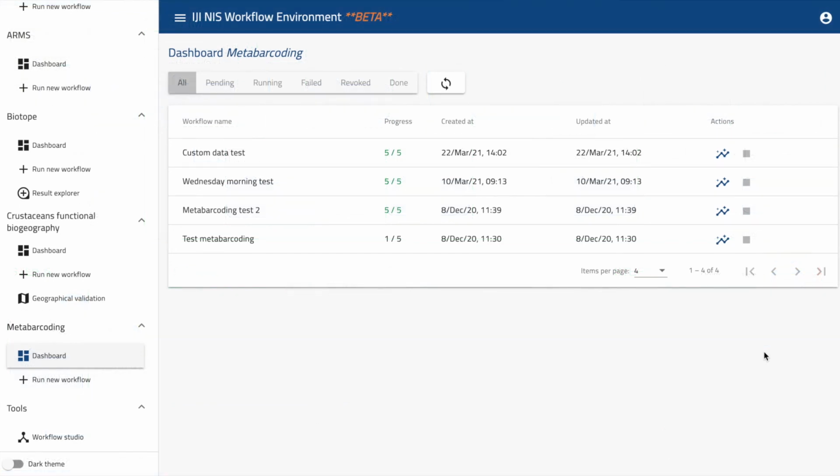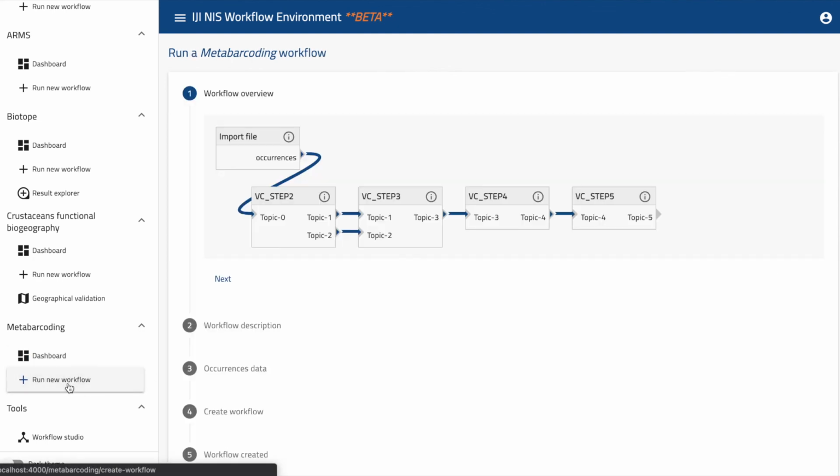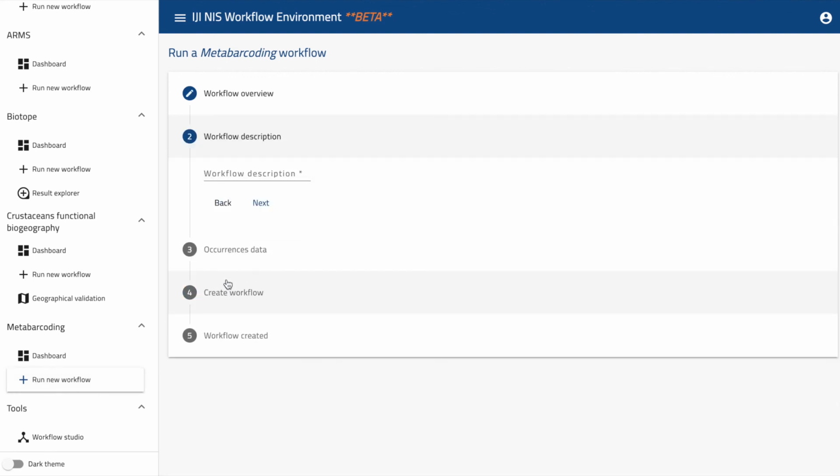To run a new metabarcoding workflow, the user can press on the Run New Workflow on the left menu, in the metabarcoding section. The first piece of information is a static diagram of the workflow, each one of the steps, and the input data. Next, the user can introduce a workflow description.